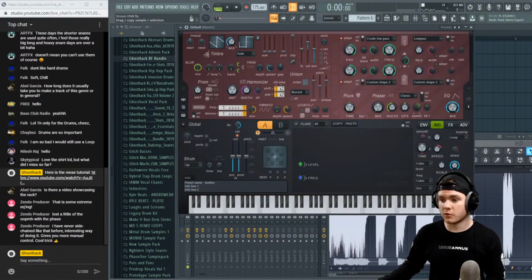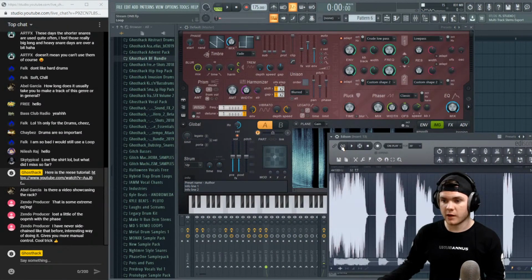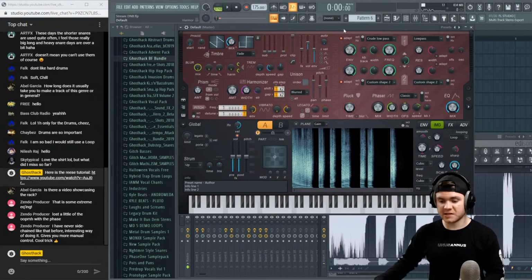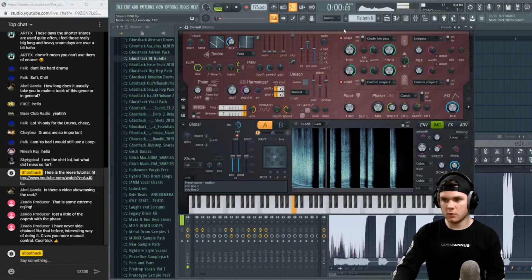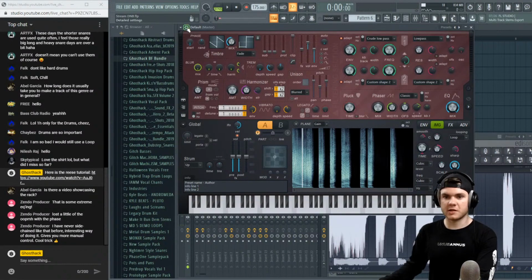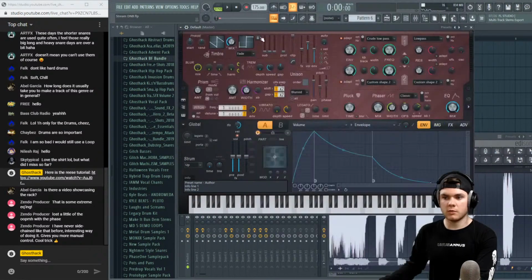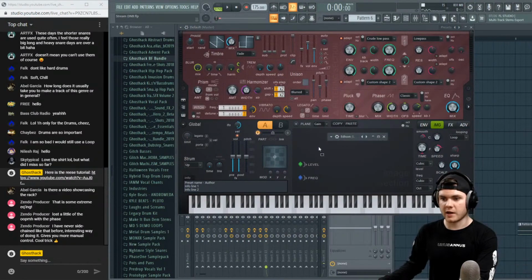So right now, what I'm going to do is I'm just going to drag this right in here. And now if I play C in Harmor, wait, there's already stuff done to this. I have to choose default. Okay. And now I can drag it in here.